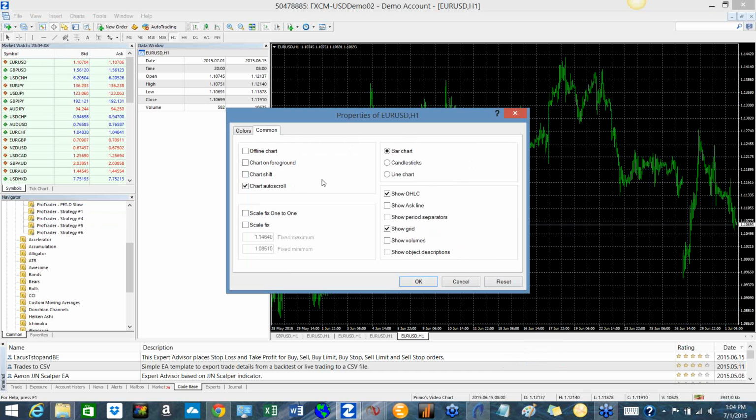On the Common tab, you want to check Chart on Foreground, Chart Shift, Chart Auto Scroll. You want to leave the chart as a candlestick chart. You can show the grid or not show the grid, but if you want it to look exactly as the video, just uncheck Show Grid, and then you can check Show as Line and Show Period Separators. So this is on the Common tab, this is how your setup will look.